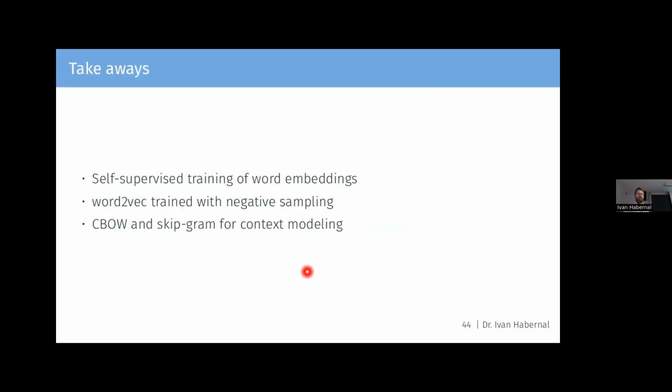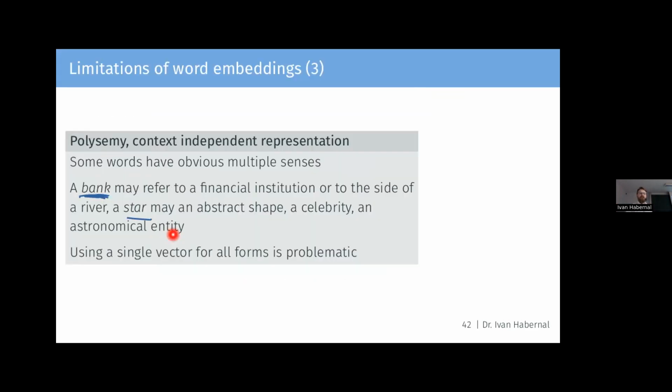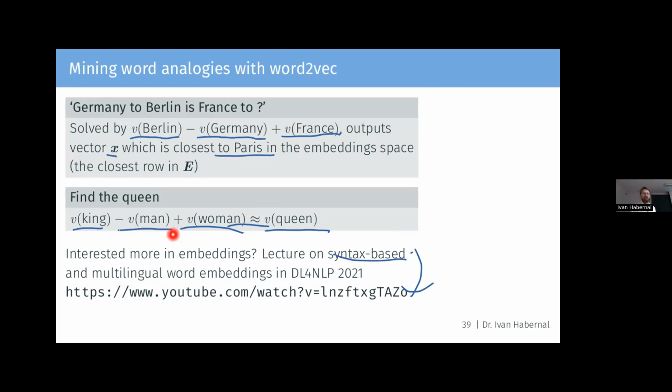Recap: word embeddings are cool. Self-supervised training of word embeddings is really a thing. And we use CBOW and skipgram. You have a question, yes? Are there solutions for this? I'm sure there are. You can have a look here. You can do disambiguation and things like that on embeddings. But we will have better models, which are transformers. They take the context into account.